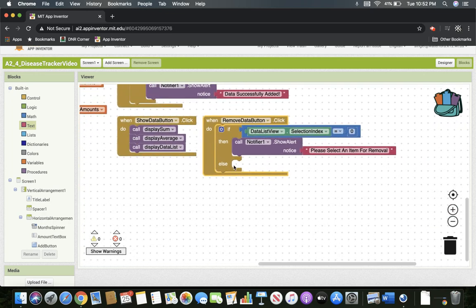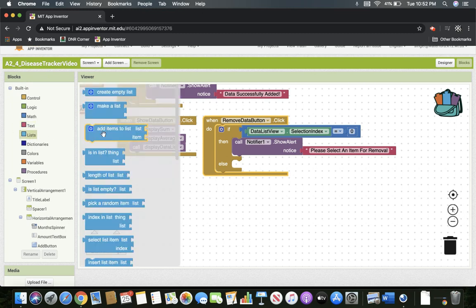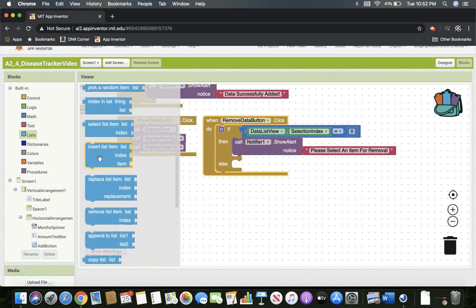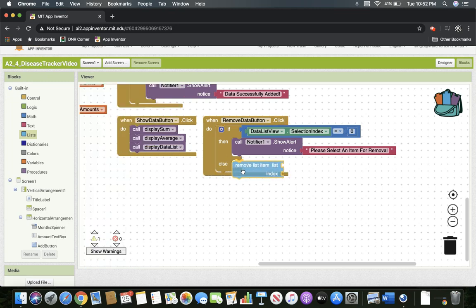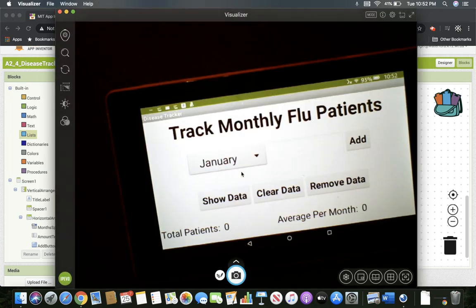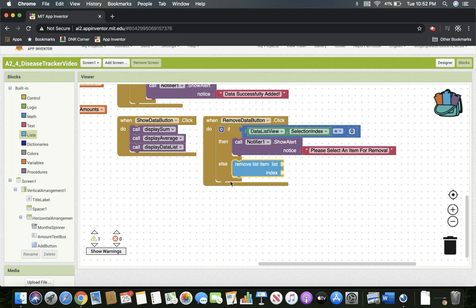Now, what is it that we're going to want to remove? If there's something there, what is it we're removing? Well, we're going to remove the global list. So first, let's go and remove something. We have all these boxes here. Let's find the one that says remove list item index. And remember, there are 3 things that we're removing: the total entry months, the amounts on average, and also the display that's going to be down there. So we're going to have to remove 3 things. So let's repeat these things.